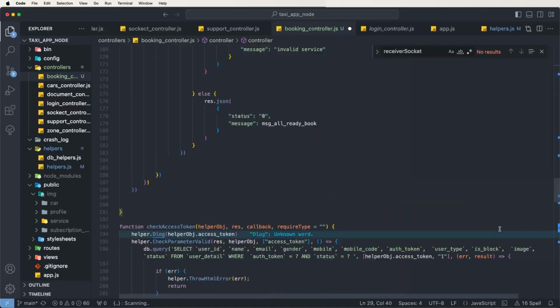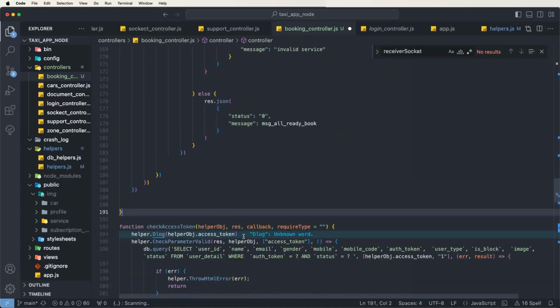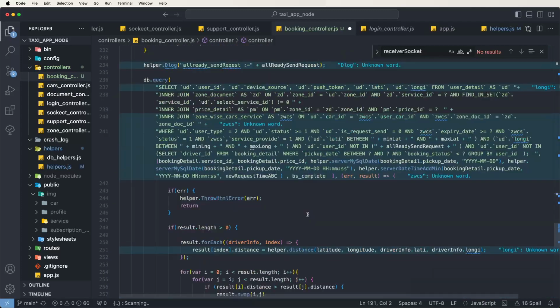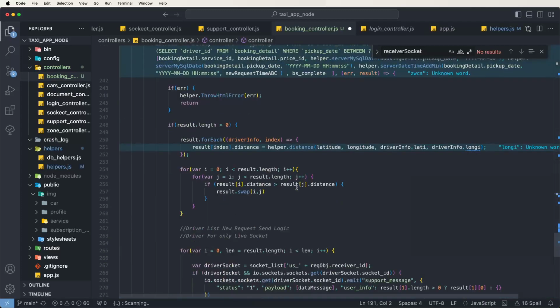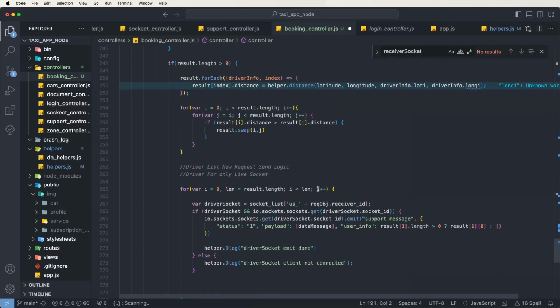We need to use this because we need to call it outside these functions. That's why I do it like this. We need to call and save the variable references inside these variables. And now we need to identify the sockets and call this data.